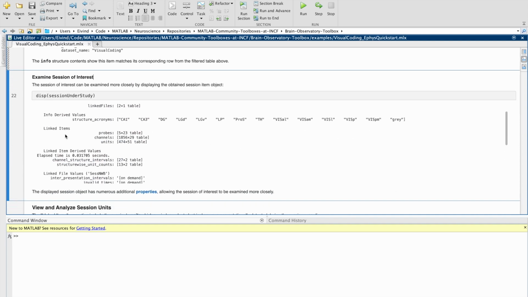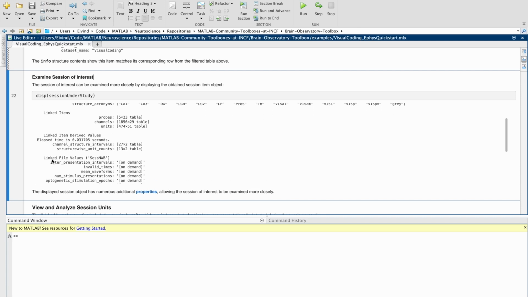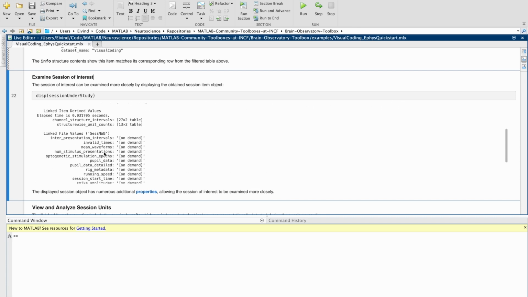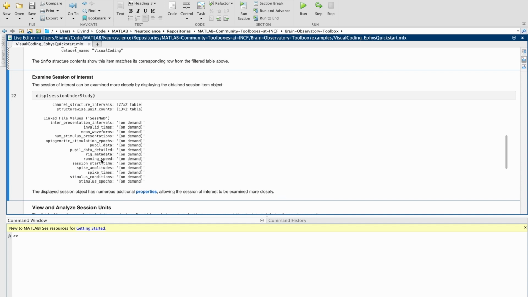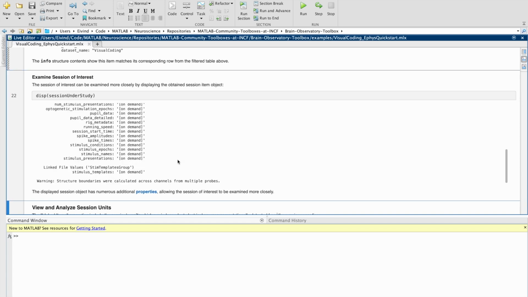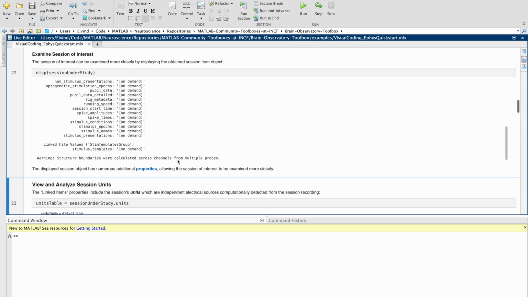For example, it has these linked items, and these are a table of items that are contained in this session, like probes, channels, and units. It also has linked file values, and these are properties that represent data of the session. These properties are on-demand properties, meaning that the data will only be downloaded from the remote repository or loaded into memory when requested.